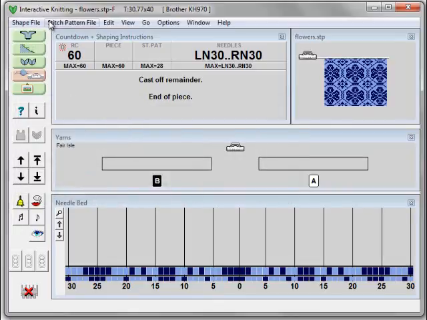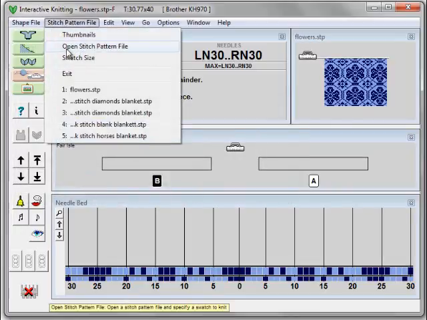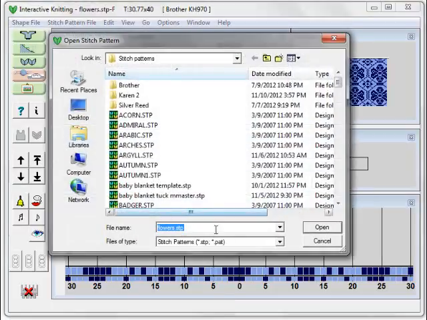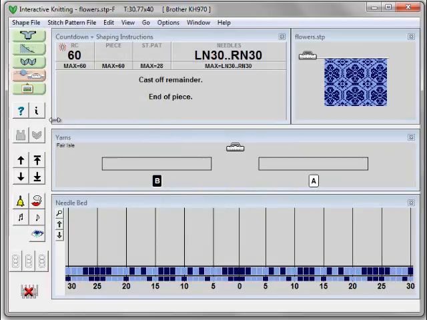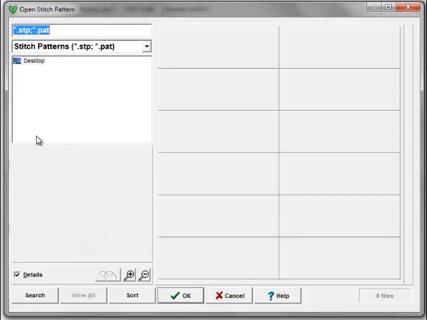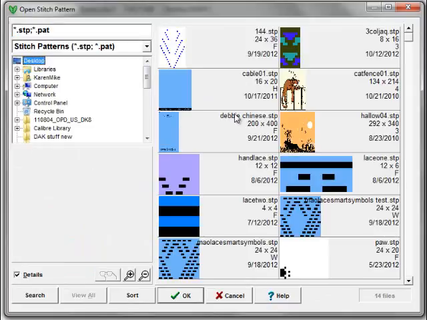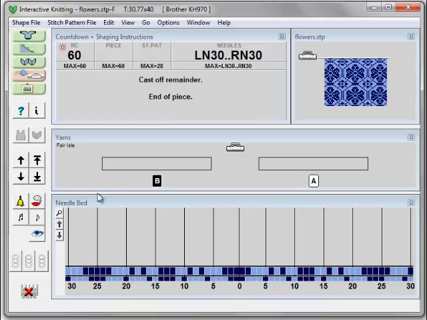When you're ready to knit another piece, open a stitch pattern file, and you can open it this way, or you can say here, this button here will bring up my stitch patterns and your knitting.